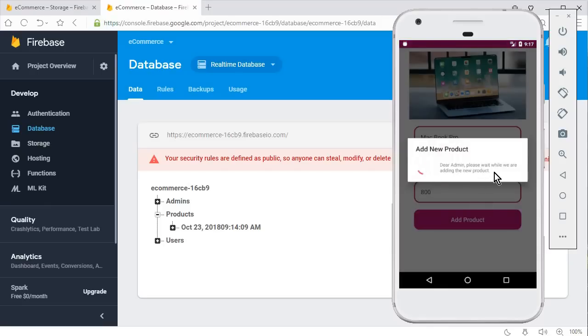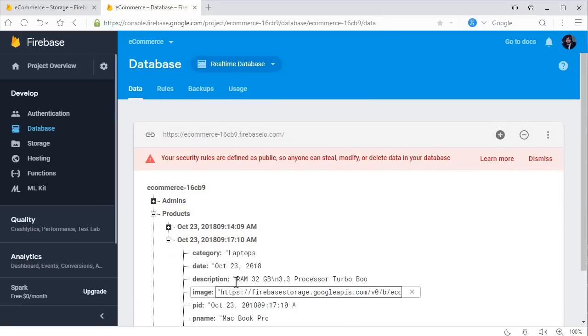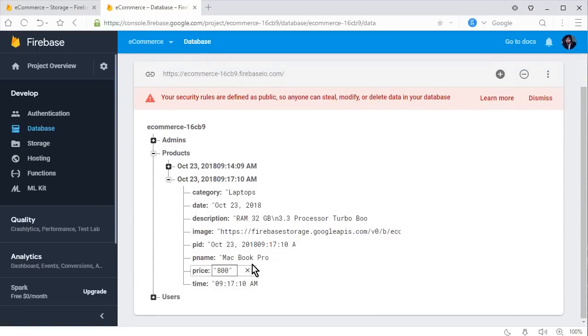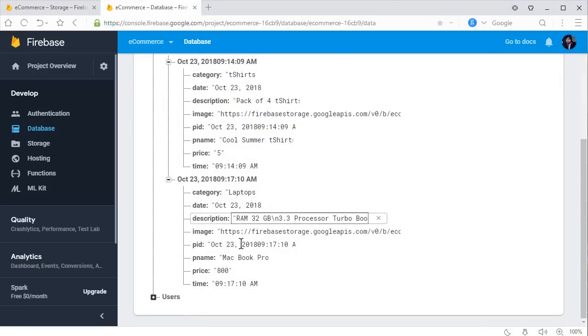add new product. Dear admin, please wait while we are adding the new product. Image uploaded successfully. And here you go, here you can see this, the new product is added successfully. And if I show you, here you can see MacBook Pro, category is laptops, you can see this. And for the other one, that was the t-shirts category. Okay, so this is the laptops, and this is all the information which we add about it. Okay, and this is the image URL which we store here.